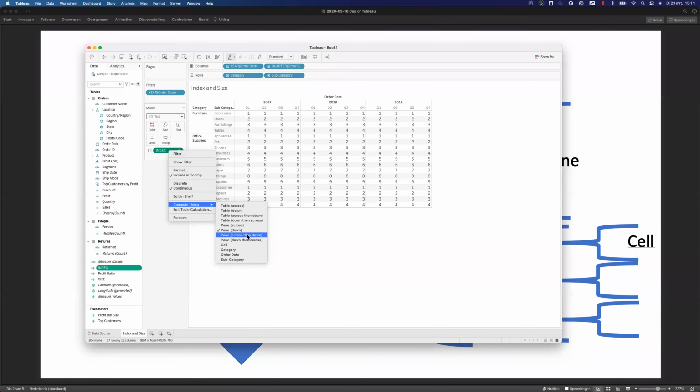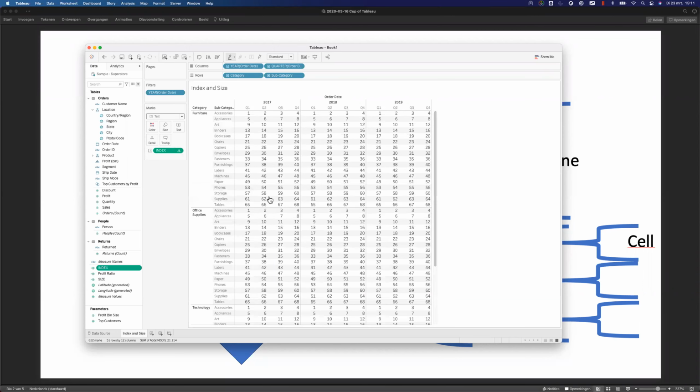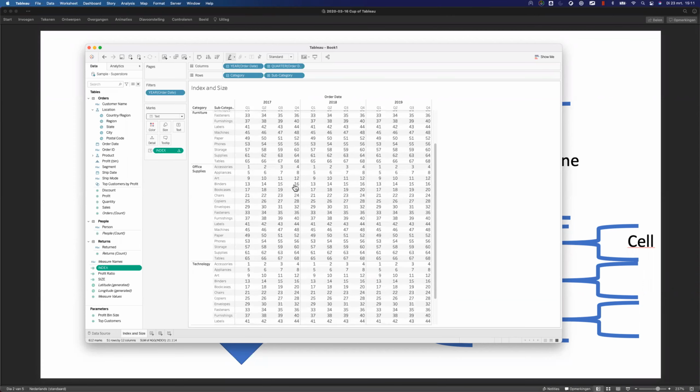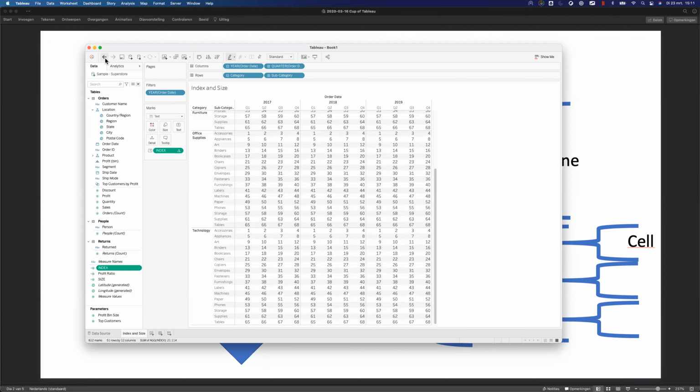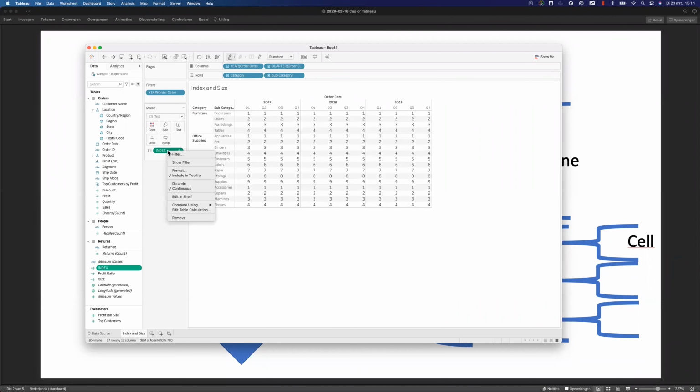Now we can also do pane across and down, so we're combining using both a pane and going across and then down, and you can actually see how many rows of data you get. With a right click, if we compute using the cell, I'm only getting 1. I'm telling Tableau to restart at every cross section of subcategory and quarter. So that's 1, 1, 1, over and over again.